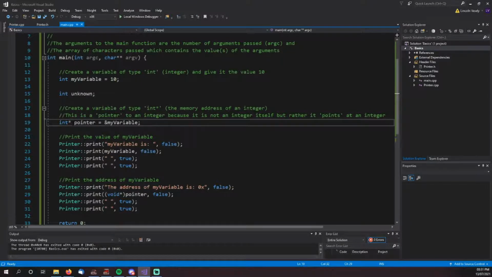So here I'm creating a variable called pointer, and it's going to store the address of my variable. This ampersand here means find the address of my variable. So ampersand and then some variable after it will give you the address of that variable. We're going to find the address of my variable, and then we're going to store that in a variable called pointer. And since my variable is an integer, this is going to be a pointer to an integer.